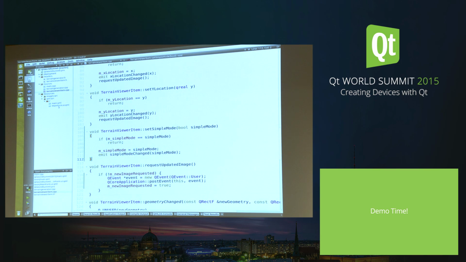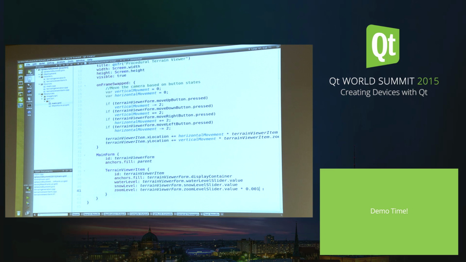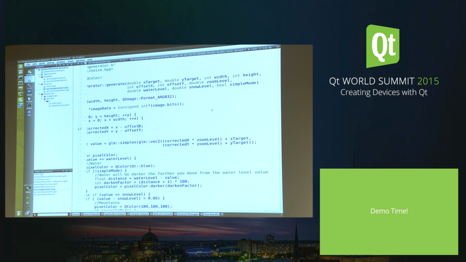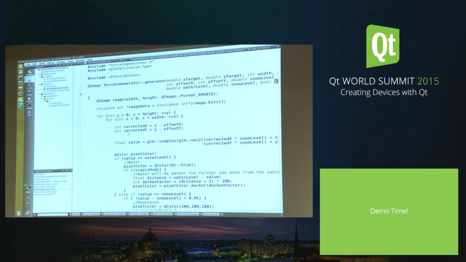So now if we go to the main.qml file and add an additional binding here, simpleMode, you probably haven't picked up on it yet, but we can do terrainViewerForm.simpleModeCheckbox.checked, yes. And now the UI has it bound to that property. Of course, it doesn't do anything yet because it's just a Boolean property, but we can hook that up to the terrain generator. If we look at the terrain generator method, there's actually a simpleMode Boolean at the end of it, which of course I did earlier to make it a lot less complicated on our part.